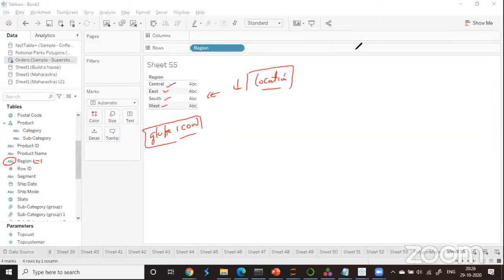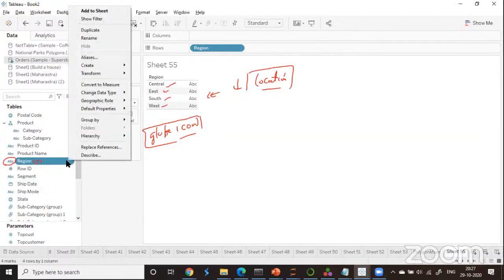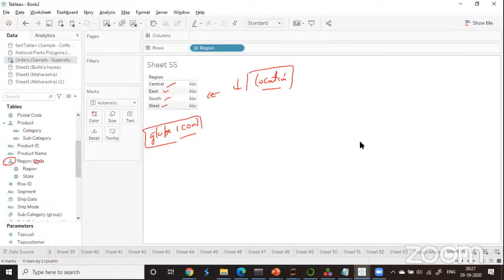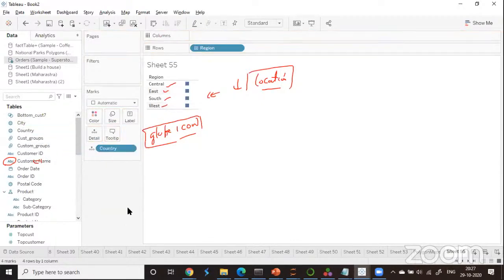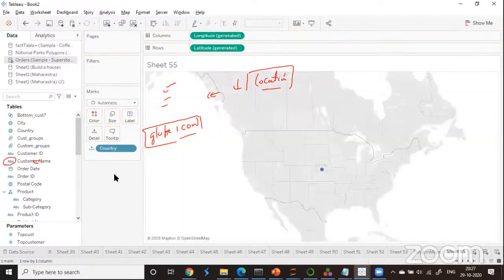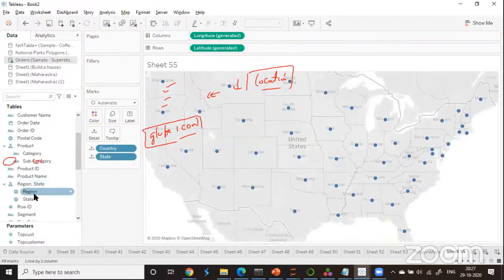So how I do that is, I can simply right click here on my region and go to geographic role, and here I can select create from. So what do I have to do? I have to go to my geographic role, select create from, and select state. Now what I'm going to do is drop your country. I have my country and I'm going to drop my state and I'm going to drop my region.